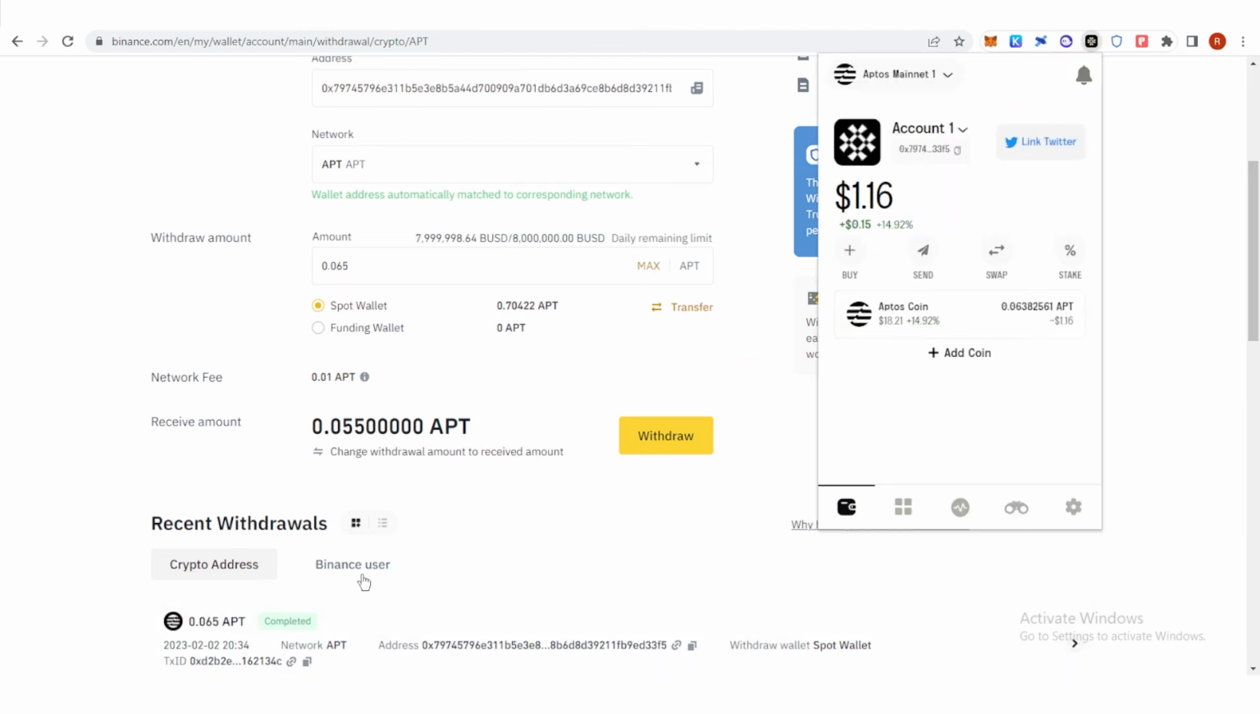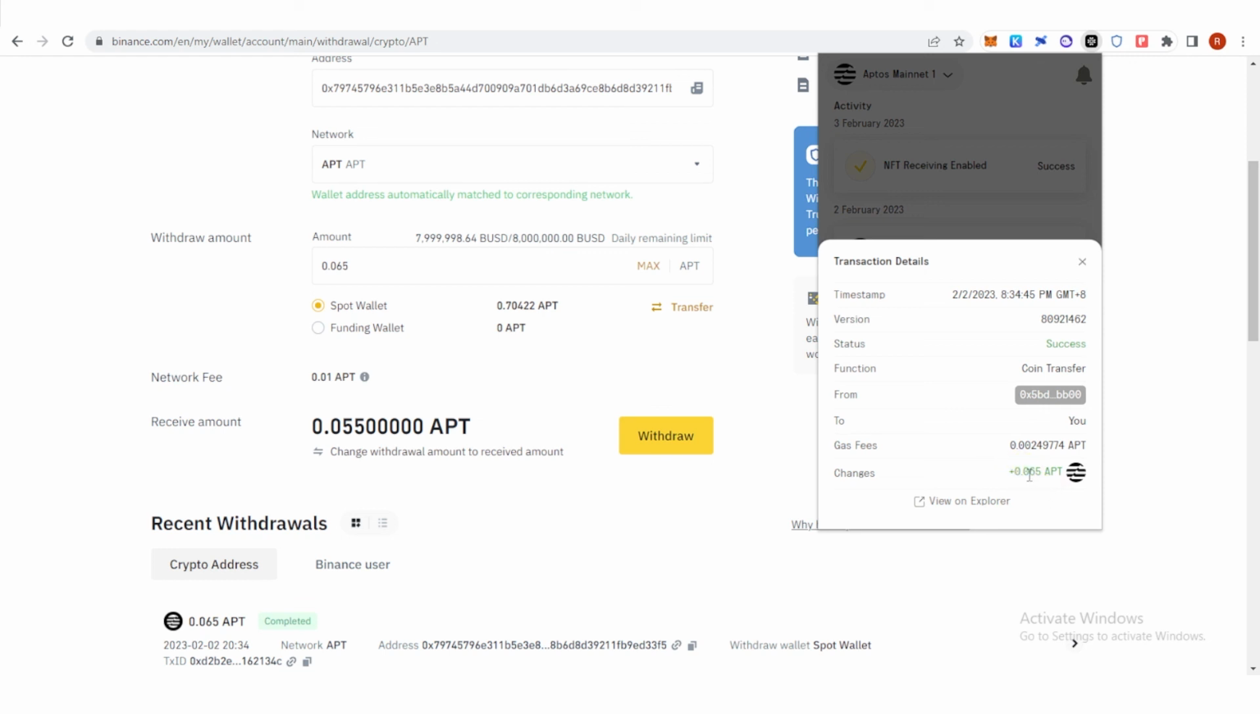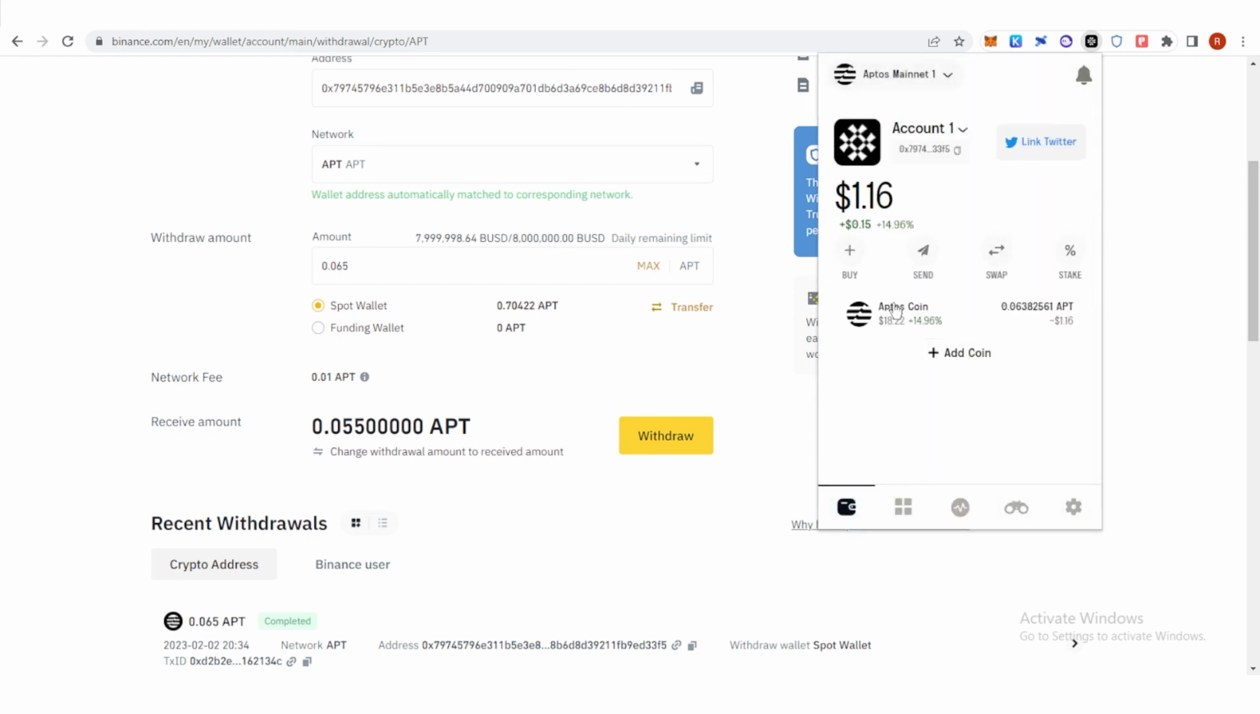And as you can see, I have a recent withdrawal here from Binance. You can see that I have withdrawn 0.065 Aptos, and you can see from the activity that I have received 0.065 Aptos. And if you have any questions about how to find your Martian Aptos wallet, leave a comment below.